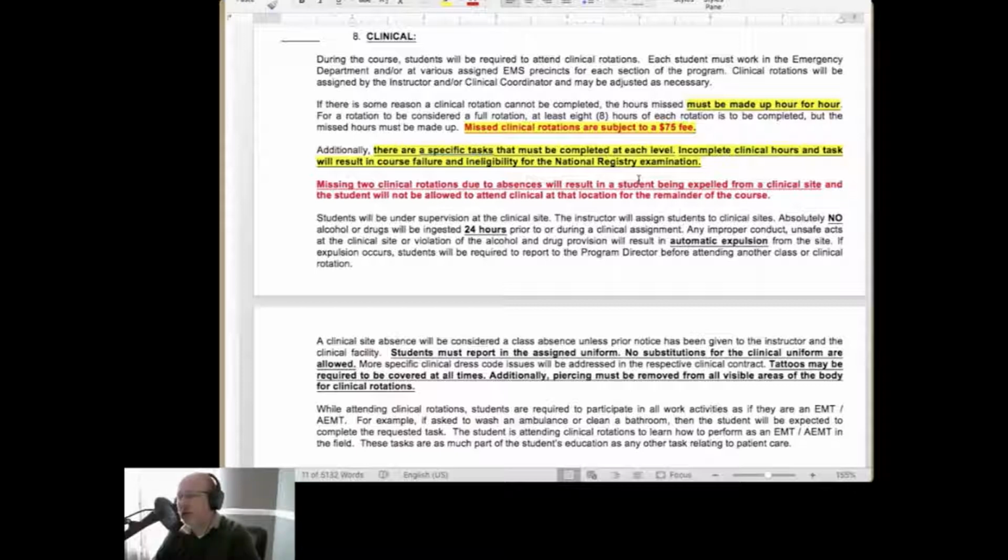Students will be under the supervision at the clinical site. The instructor will assign students to clinical sites. The instructor or the clinical coordinator. Absolutely no alcohol or drugs will be ingested 24 hours prior to or during clinical assignment. Now, what we're saying there, I'm not saying Tylenol or Sudafed or something like that. I'm saying you will not do any illegal drugs or any alcohol 24 hours. You shouldn't be doing it anyway. But unfortunately, we have to put that in here.